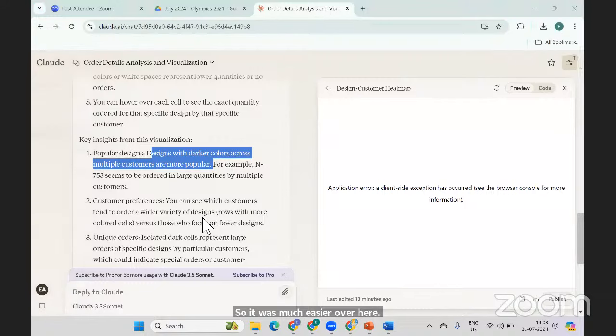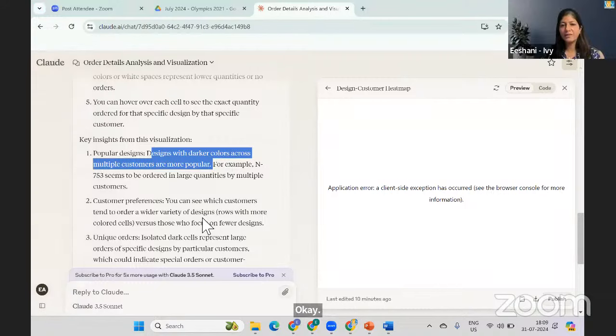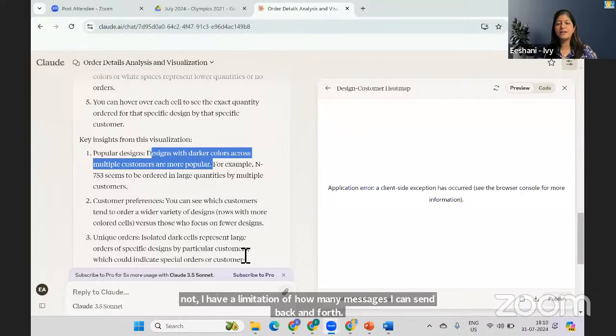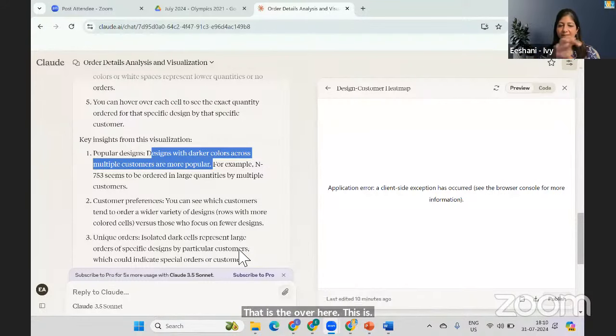So you have also used Claude, is it better? Yeah, Claude and paid GPT are giving the same results. But again, when you're not on the pro version, which I am not, I have a limitation on how many messages I can send back and forth. That is the disadvantage over here, it limits my work. I have to look at the time again to start sending messages.